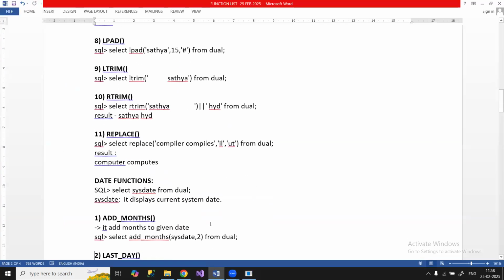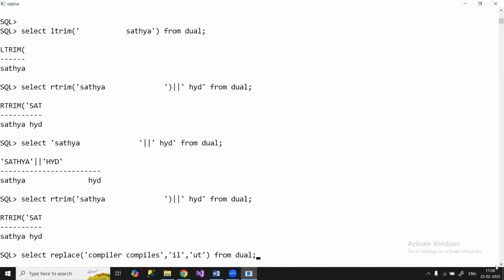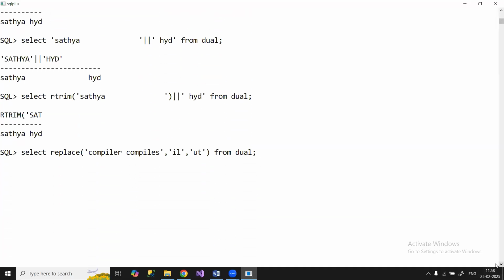And here you can see replace is there here. So if you want to replace the characters, then you can use replace. Here you can see replace, then compiler compiles is given here. Compiler compiles, comma, then IL means find, and UT means replace.